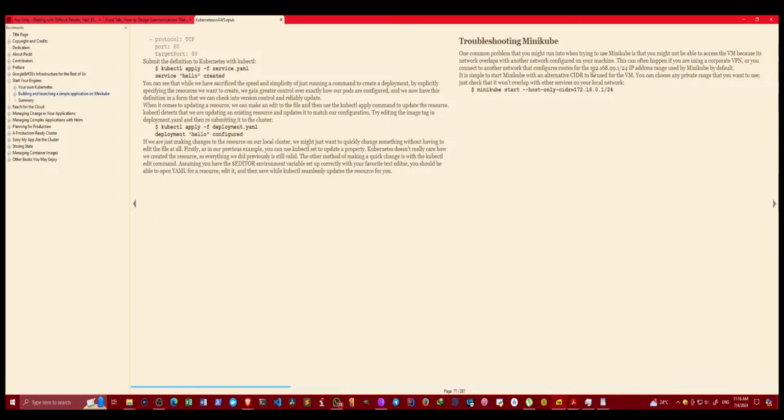One common problem that you might run into when trying to use Minikube is that you might not be able to access the VM because its network overlaps with a network configuration on your machine. This often happens when using a corporate VPN or connecting to another network that configures routes for the 192 IP address range used by Minikube by default. It is simple to start Minikube with an alternative CIDR; you can choose any private range that you want to use. Just check that it won't overlap with other services on your local network. minikube start --host-only-cidr, this one.